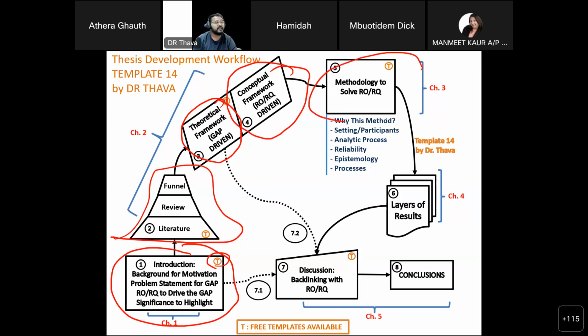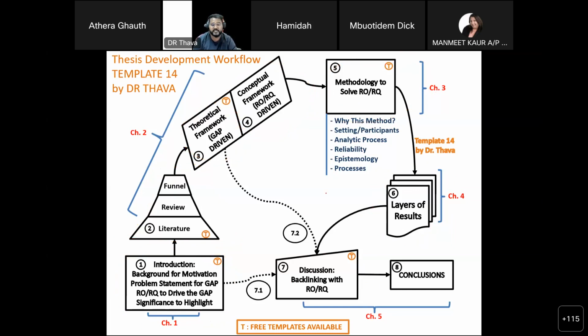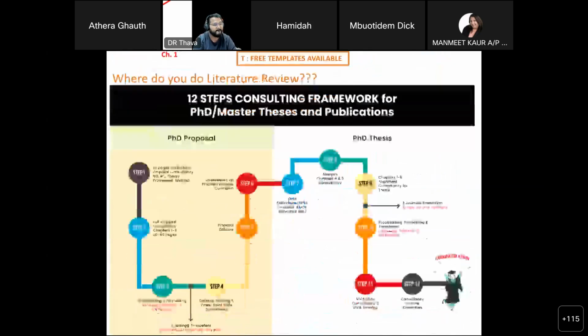And then methodology to solve, chapter 3, and layers of results. Then when you go to your chapter 5 or chapter 4 discussion, it connects back to your chapter 2 literature and chapter 1, problem statement and research objectives and research questions. You must discuss in accordance to that whether you achieved the results or not. And finally, conclusion.